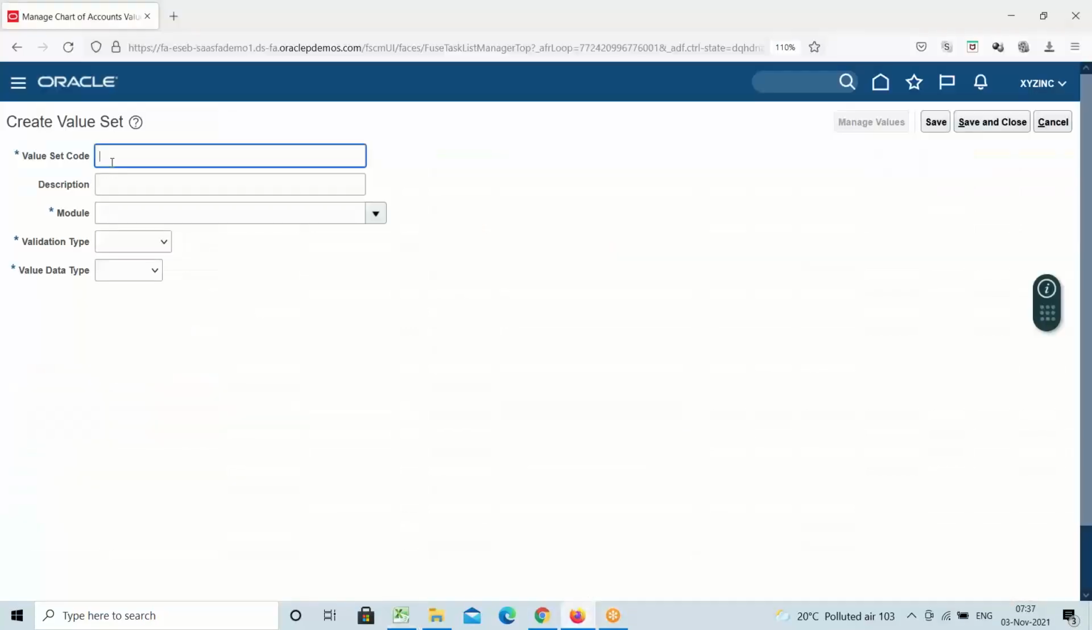We can give the name as XYZ IRC Department. Take the same as the description, but it is not mandatory, it's optional. If you want to take it, you can take it, or else you can ignore.